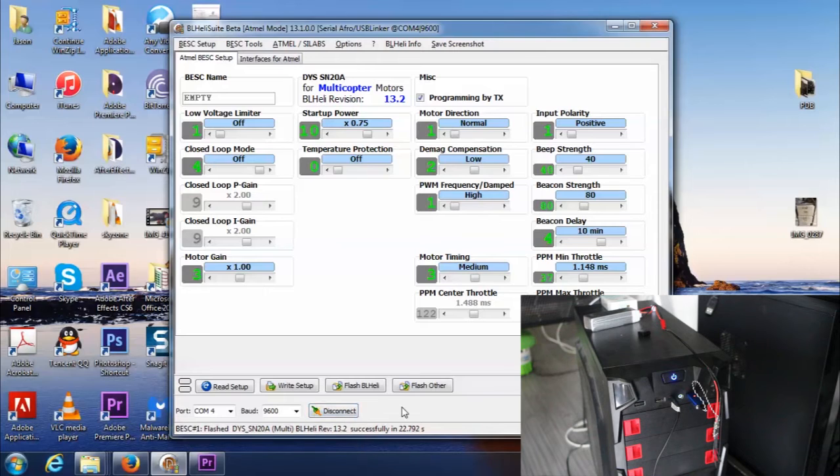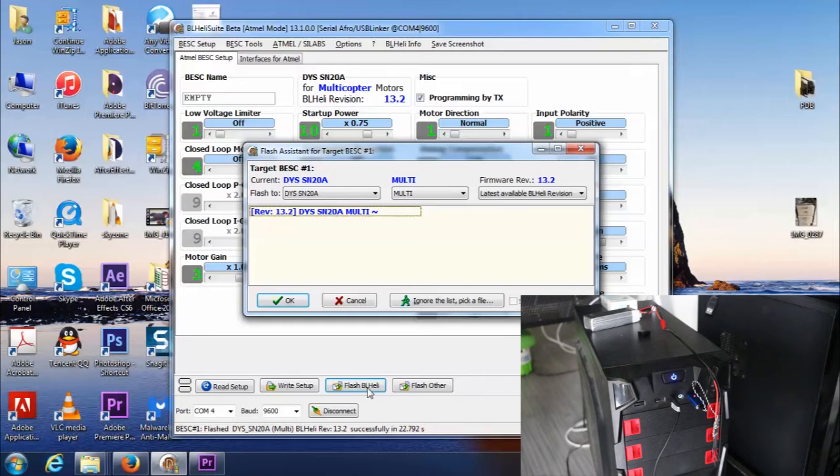Now for you, it may be different. It might be COM4, it might be COM6. You'll just have to check and see which COM port it's registered under. So after clicking connect, it will say disconnect, and we don't want to do that yet because we still have not flashed the firmware. So let's go ahead and click on the tab that says flash BLHeli.